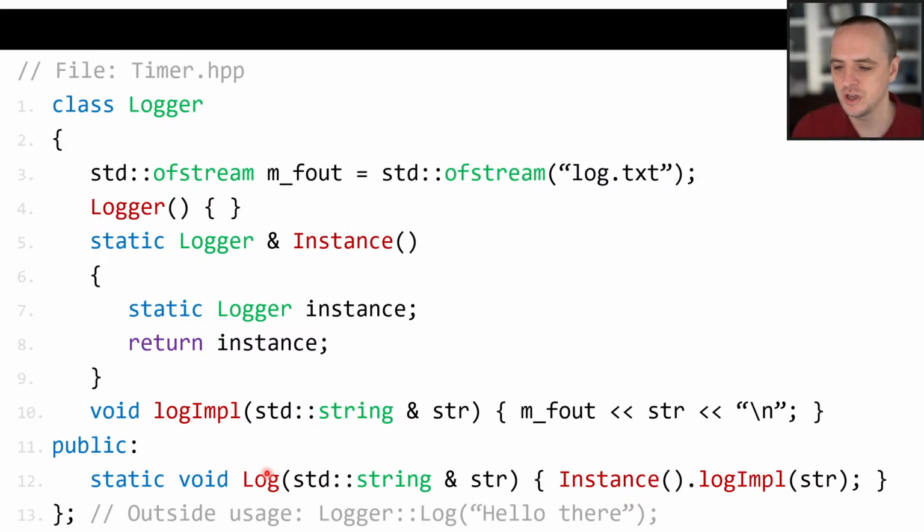Well, we still have our public log function here, okay? However, we now have a private function called log implementation, which actually does the logging. I just removed const here because I had to fit it on one line, otherwise it wouldn't fit. So this private function actually does the logging. This is the thing that actually puts it out. But now we have a static function on the logger class called log, which calls instance, and then on that instance calls the log implementation.